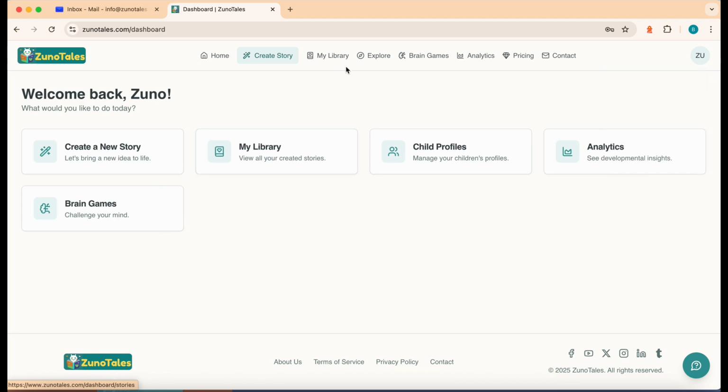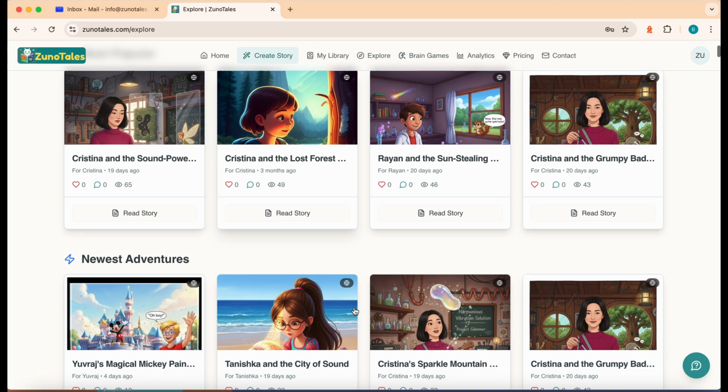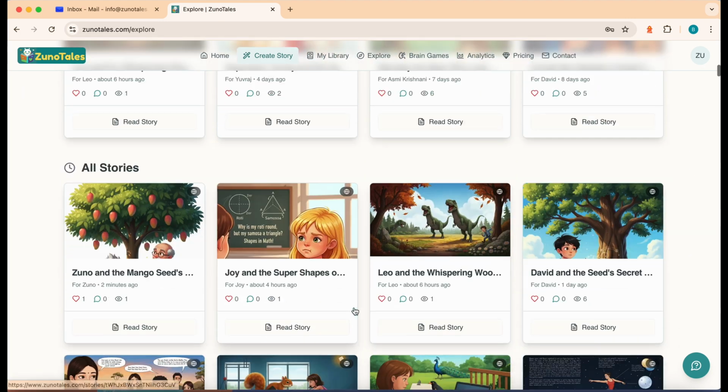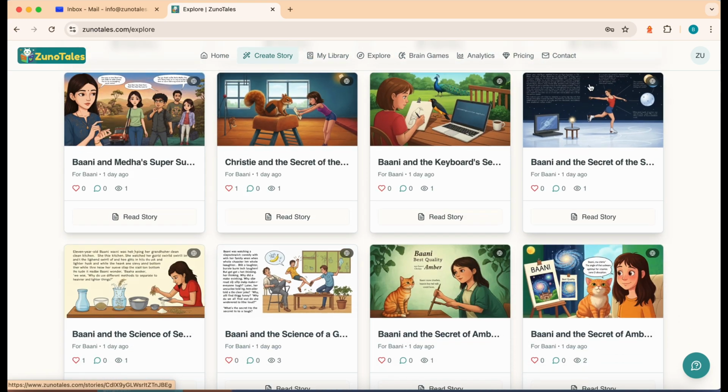That's how ZunoTales transforms storytelling into a world of learning and imagination. Start your journey today and let every story spark a new adventure.